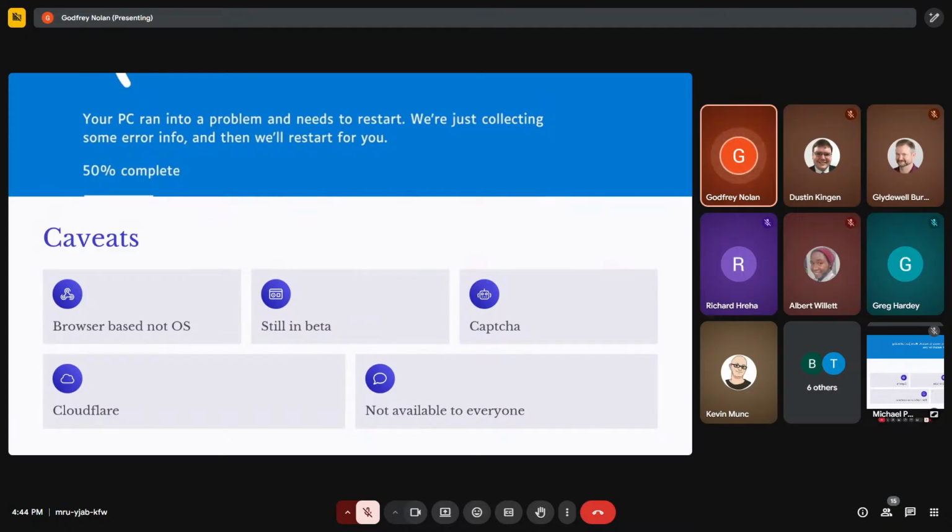There may be some possibilities doing that, but I did find that on a lot of the different websites I went to, I was getting blocked by Cloudflare. And then the other thing is computer use preview is not available to everyone.